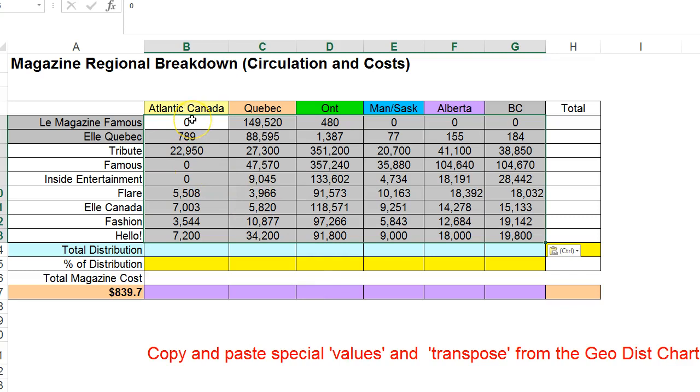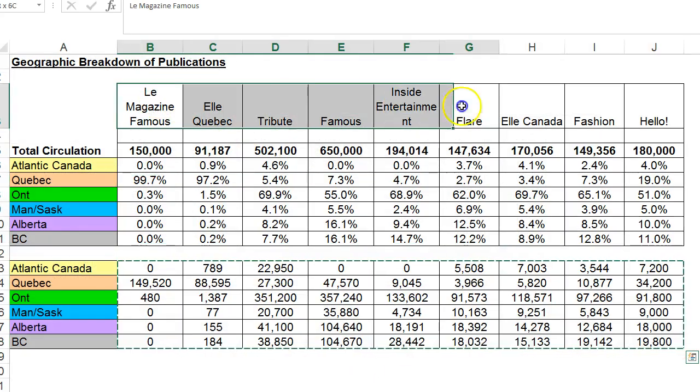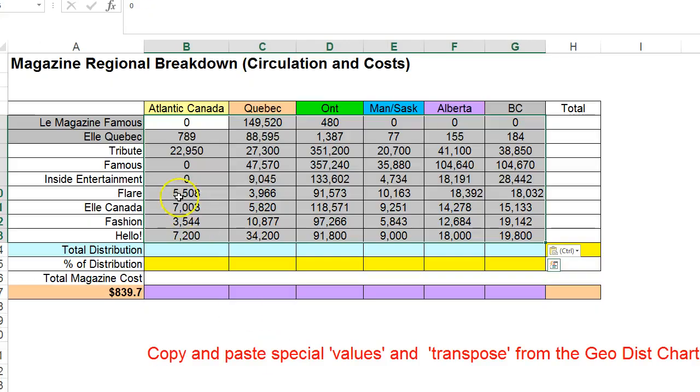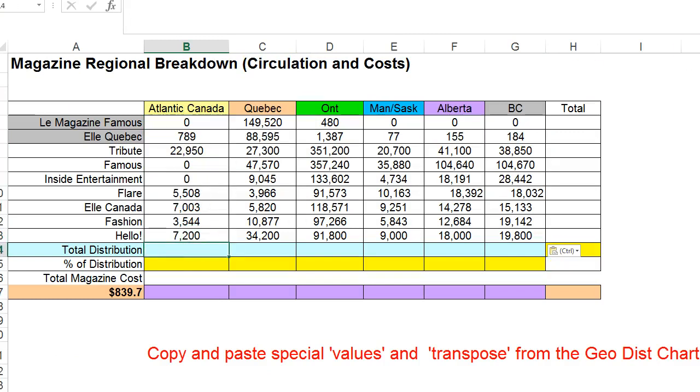Okay, so the numbers from this geographic chart were in columns. When we transpose it into here, it's now in rows. So now we can add up our total circulation, just total distribution, add that because we want to get a grand total over here so that we can calculate how much of the total circulation was allocated to each region.